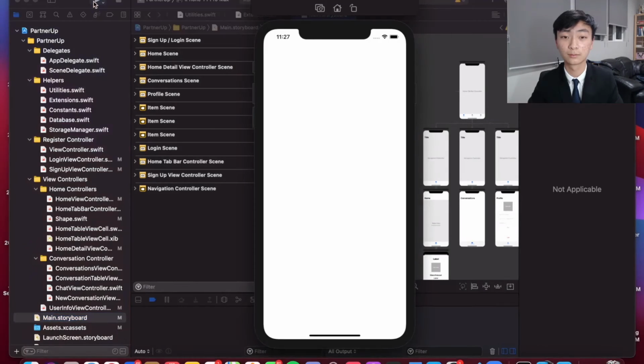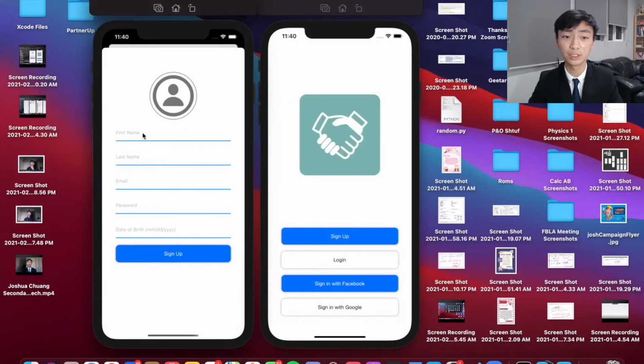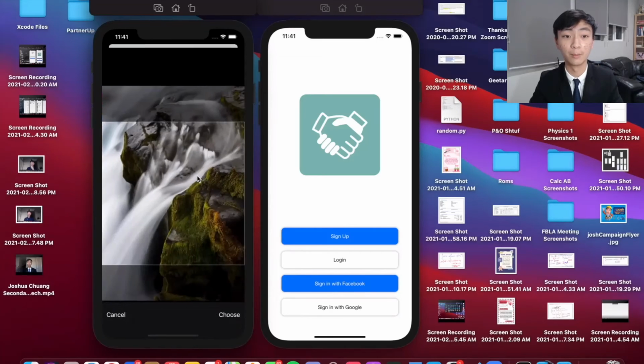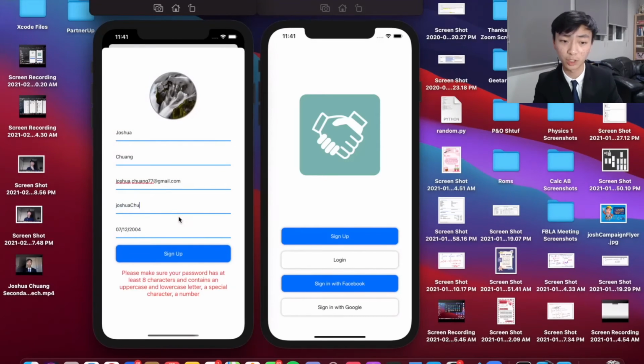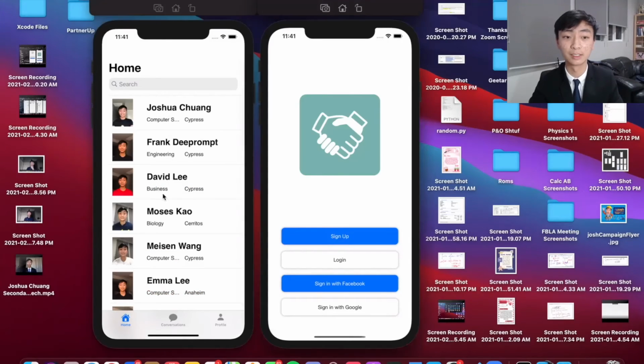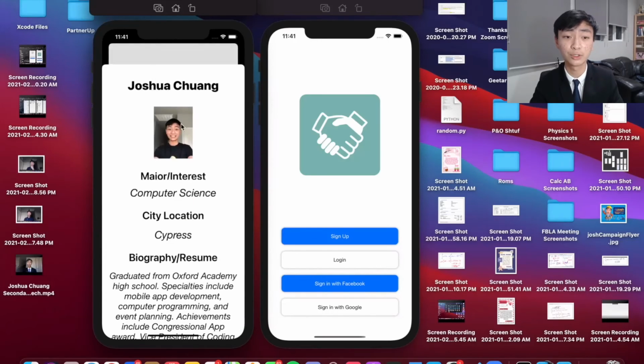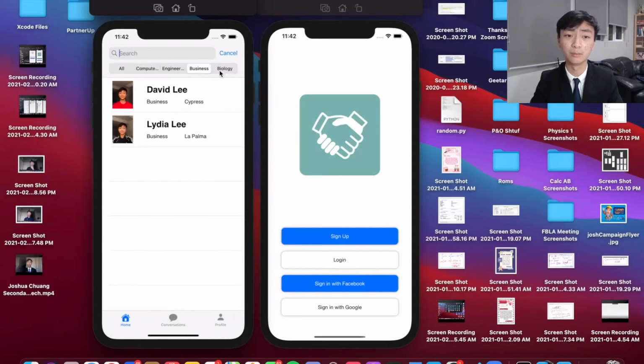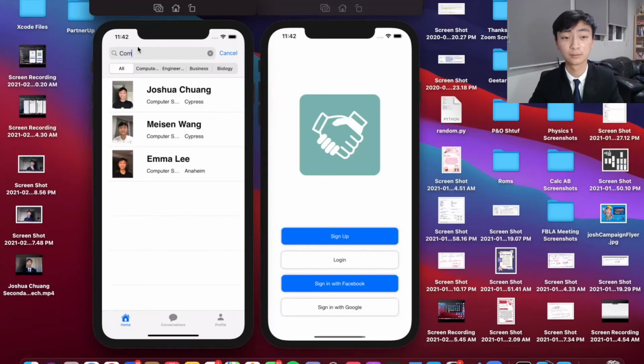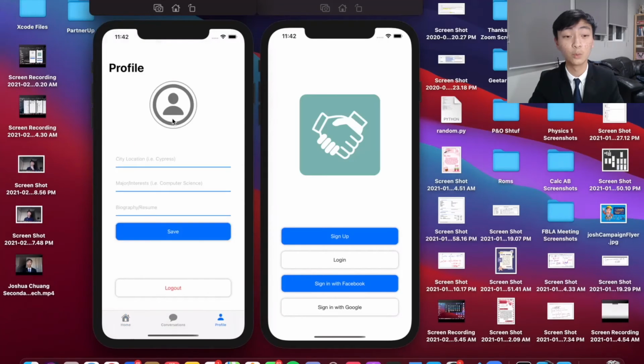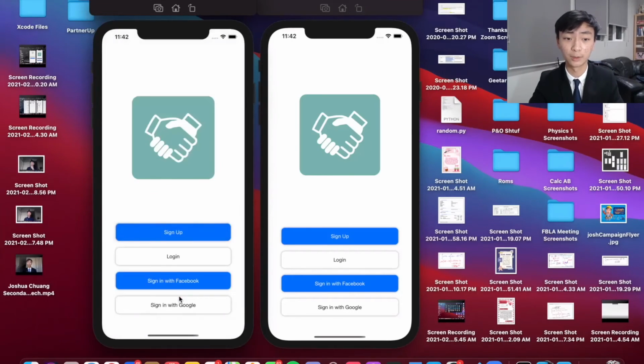Here we launch the app, and I've chosen to use two different simulations to show how the real-time messaging works. So in the first one, we're going to put in my user information, which doesn't work because the password has to meet a specific requirement, which shows how detailed and secure this app is. Here we can find the different users and their profiles, and we can filter them based on their majors and interests. We can also alter the profile using the city location, the major interests, and the biography. We can save it and we can log out.